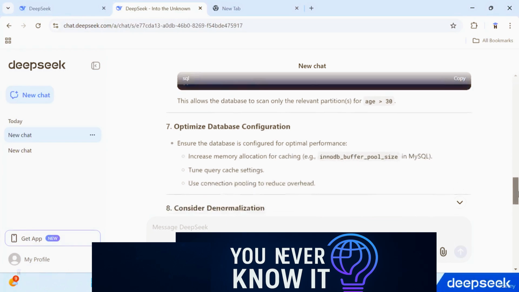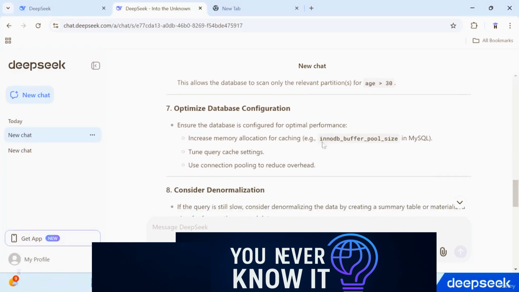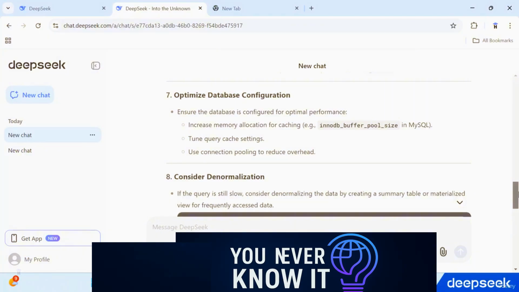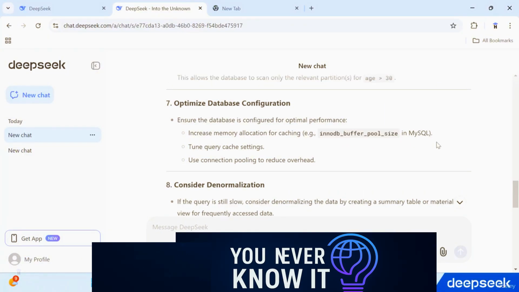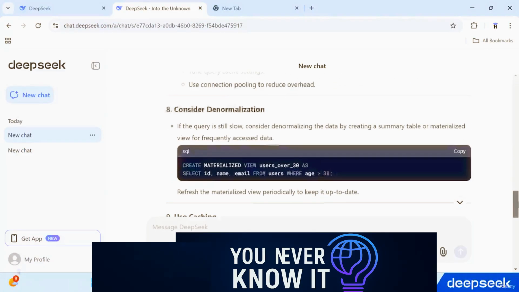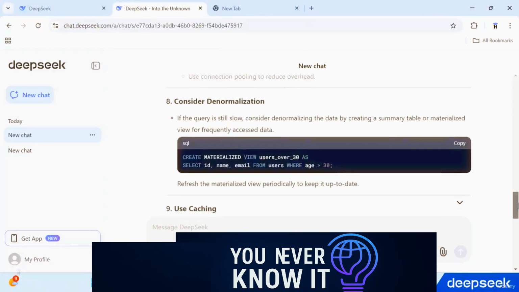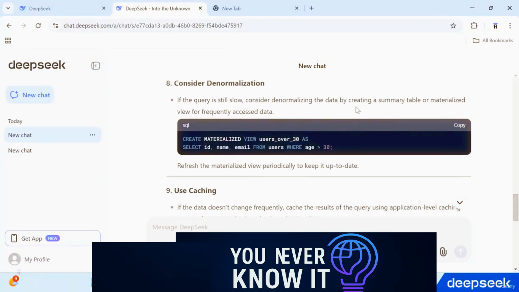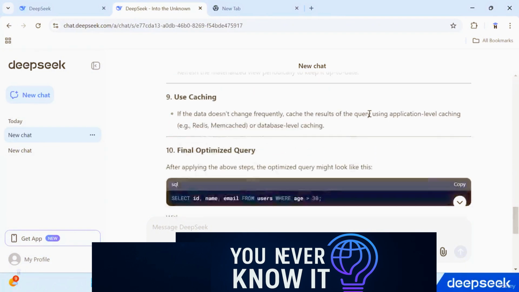Optimizing the database configuration: InnoDB buffer pool size in MySQL, tuning query settings, and using connection pooling settings. This may change depending on the database; this is for MySQL only. For Microsoft SQL Server and Postgres, it may be different. And consider denormalization. If the query is still slow, consider denormalizing data by creating summary tables or materialized views of frequently accessed data. Use caching.